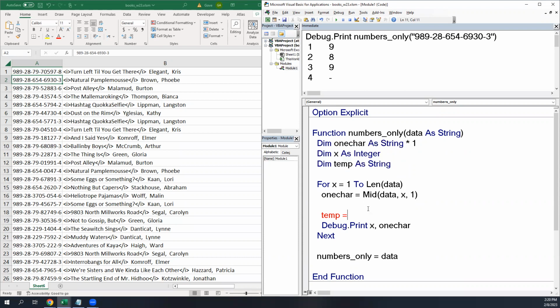So what I'm going to do is that every time I go through this, I'm going to say temp is going to equal a new value. What is it going to be? What it used to be, concatenated on with 1 character.